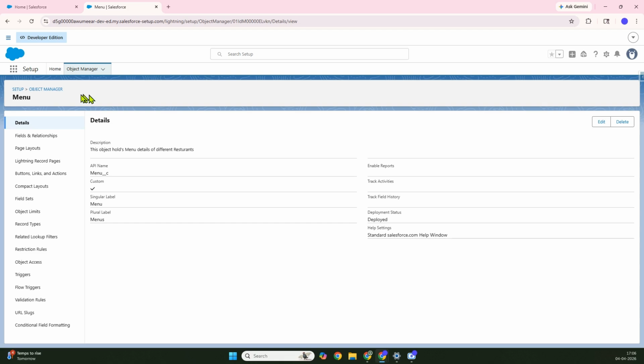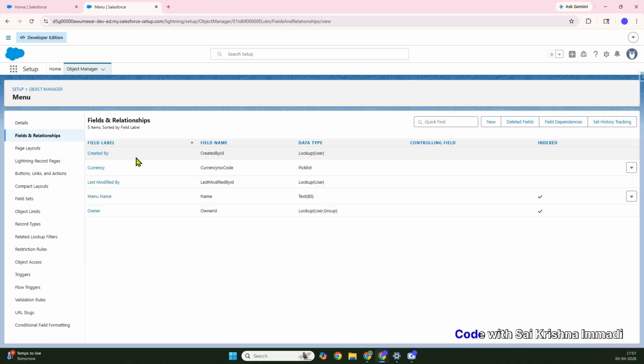Now we are on our custom object screen called Menu. This is how simple it is to create a custom object in Salesforce. And if you see, we have multiple things on the screen, right? But let's just deal with Fields and Relationships for today, and we can see a lot of other things which we will discuss in future videos. So let's go to Fields and Relationships. If you see, there are already 5 fields which are created automatically, right? These are the default fields which you get when you create a custom object.